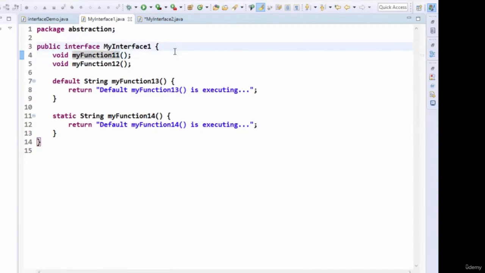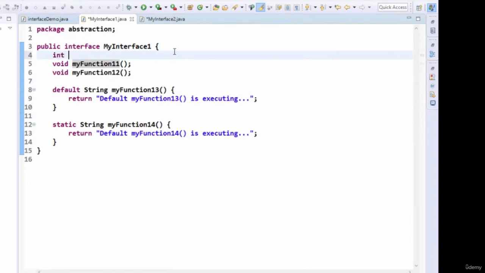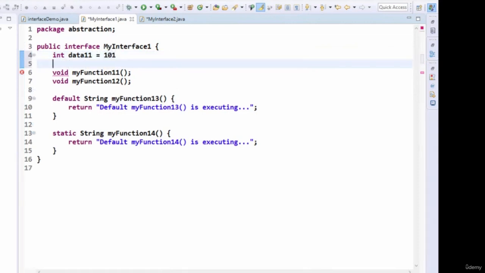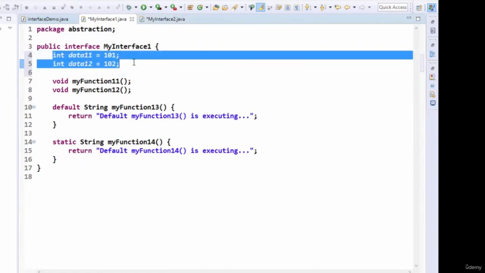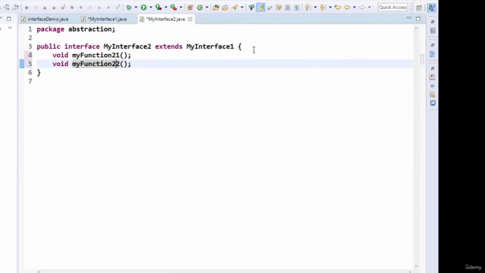So here also we are defining two integer quantities. We know that in case of an integer in an interface, it will behave as if it is of constant type. So in this case we are also defining two member variables.